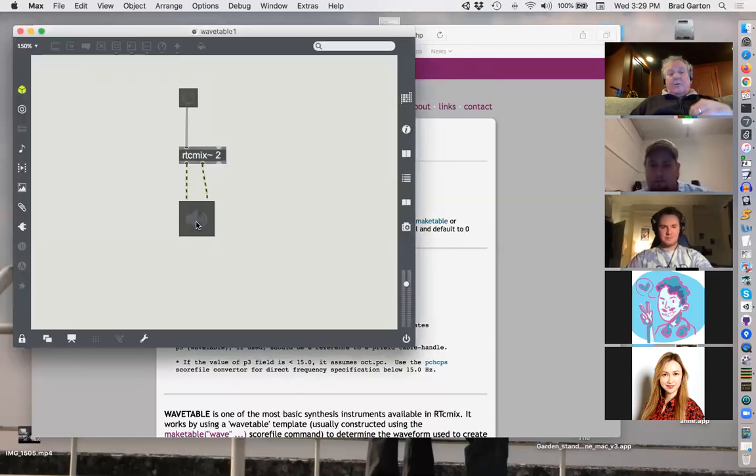How do we hear it? Well, we turn on the audio, and then we hit the bang. There you go. We've just made a valid RTcmix sound. Isn't that wonderful? We can play it again and again. Ooh, that's annoying.